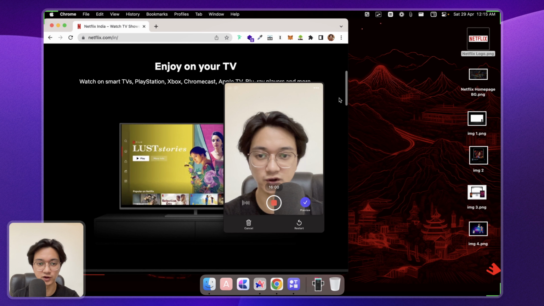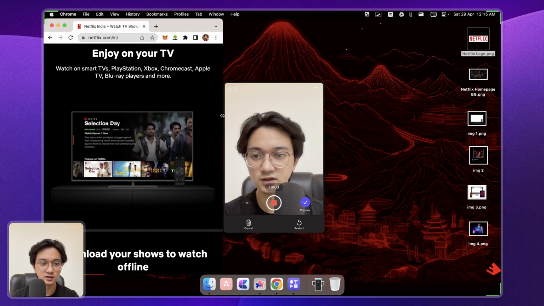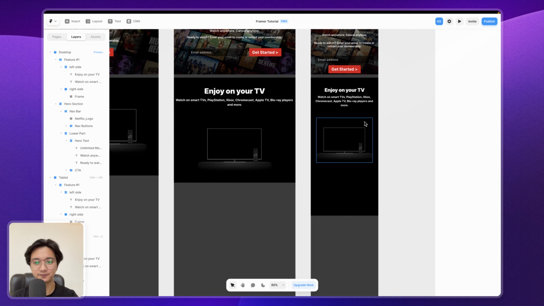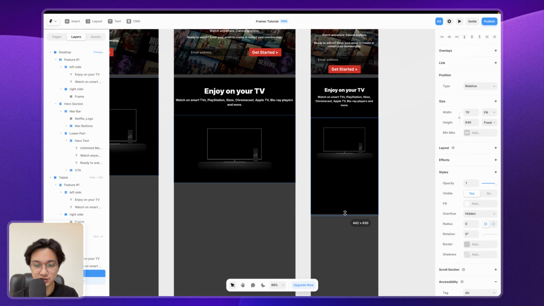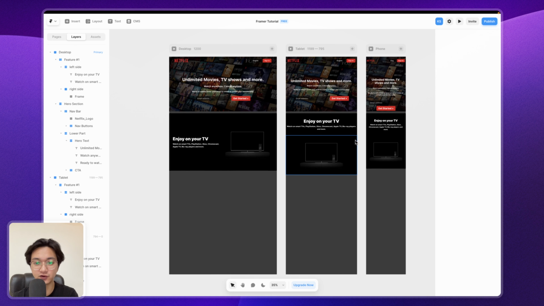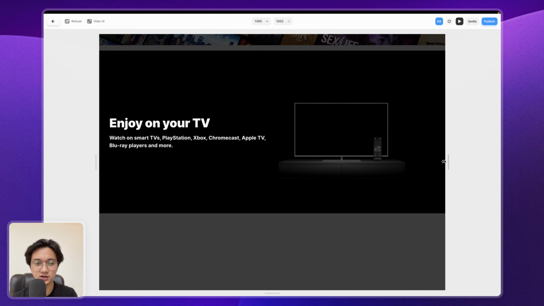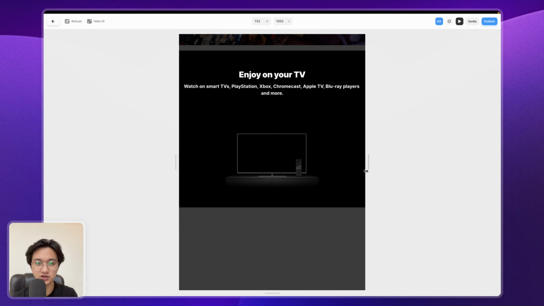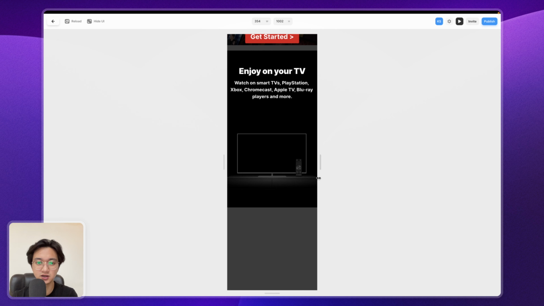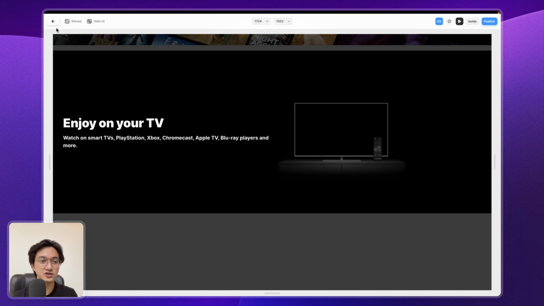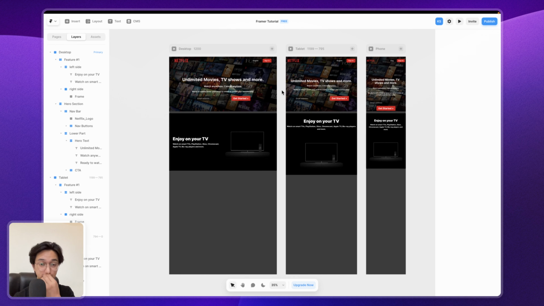Let's see on our phone breakpoint. How does it look? Yeah, that's okay. So let me select the right side and reduce its height. Cool. We now have our first feature section ready and responsive. Let's preview. Works very well. Awesome. So we just did the first feature section. Let's get started with the second one.